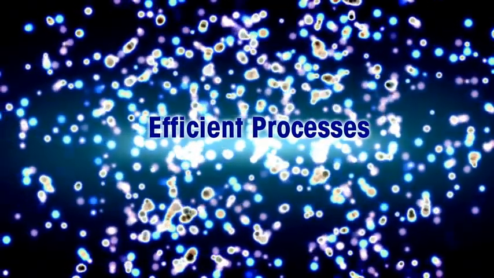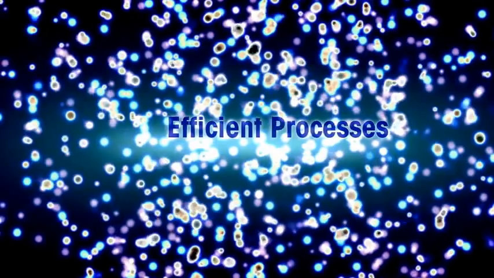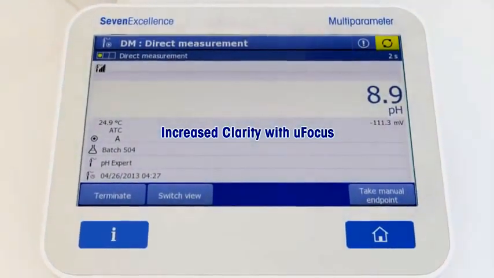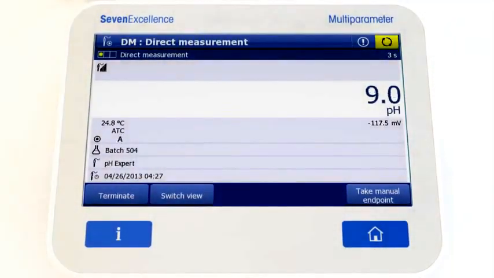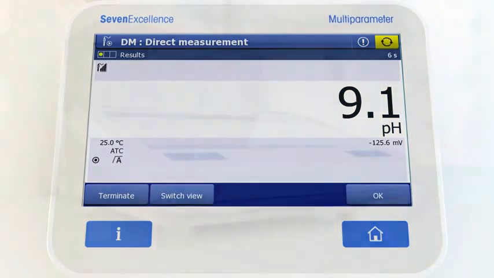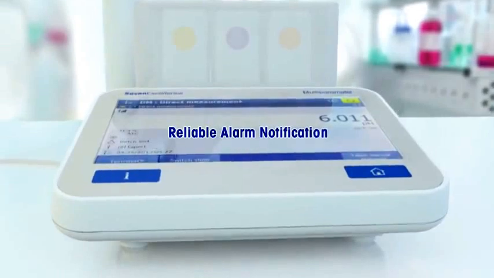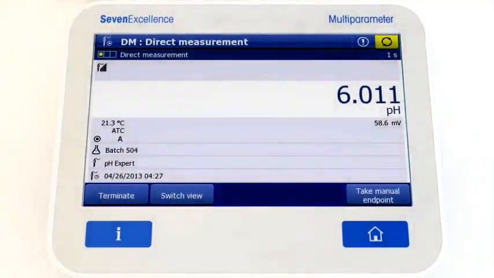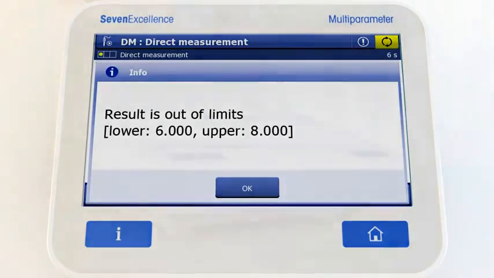Use SevenExcellence's unique features to boost the efficiency of your processes. Select the U-focus view anytime during your measurement and enjoy an extra degree of clarity. Focus on the result. Rely on user-defined alarm limits to warn you if your measurements are out of specifications. Maximum peace of mind.